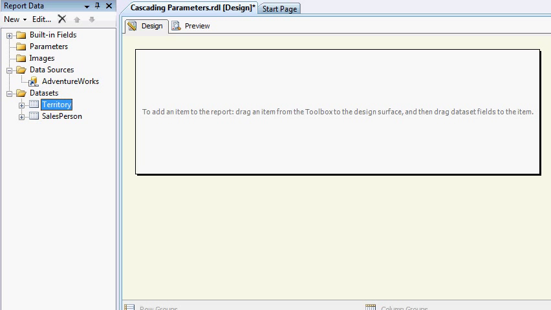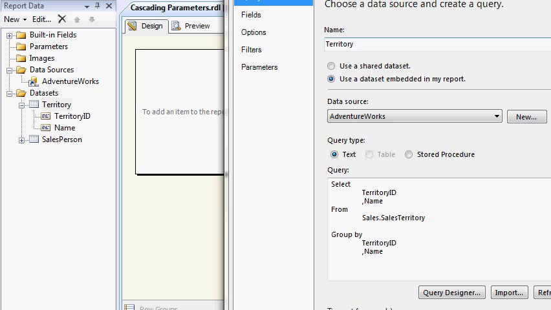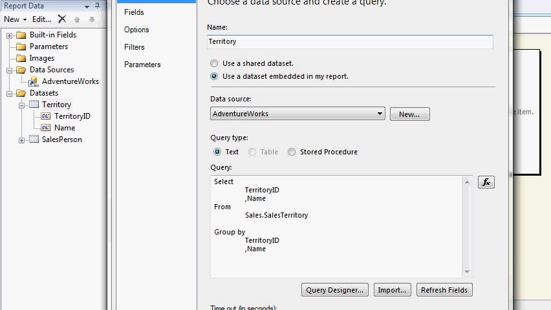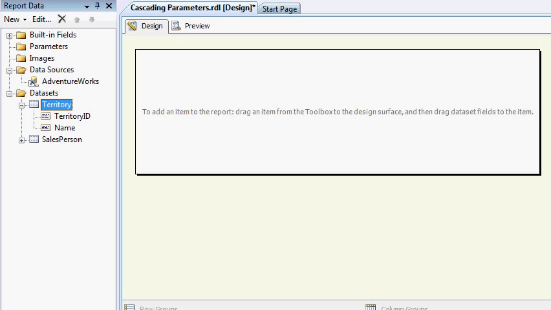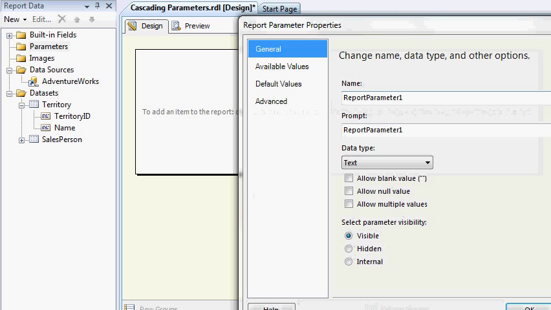So the first thing I'm going to show you is my territory data set. It just has territory ID and name. Okay, and the first thing I'm going to do is create a parameter that says territory. And then my prompt is going to be territory.